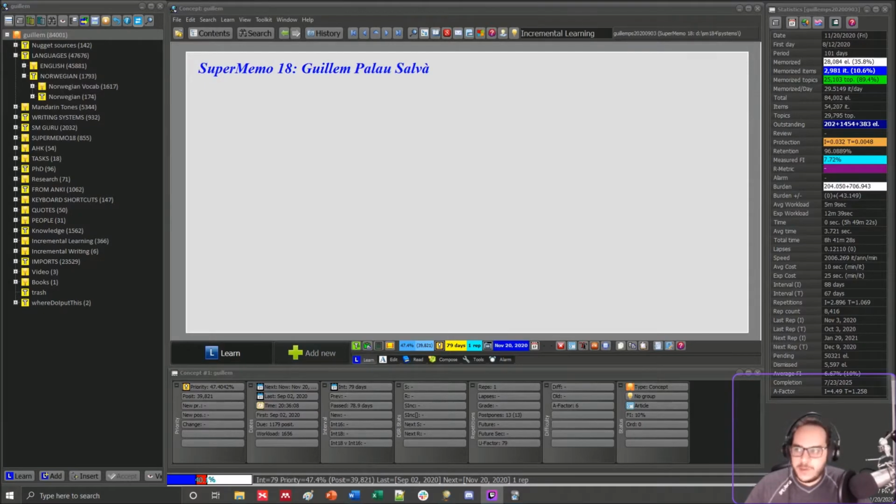So now I have been using SuperMemo for 100 days, about 3 months. As you can see now, my items count is so high. You could think, how in the hell do you have 84,000 items already with this little time?